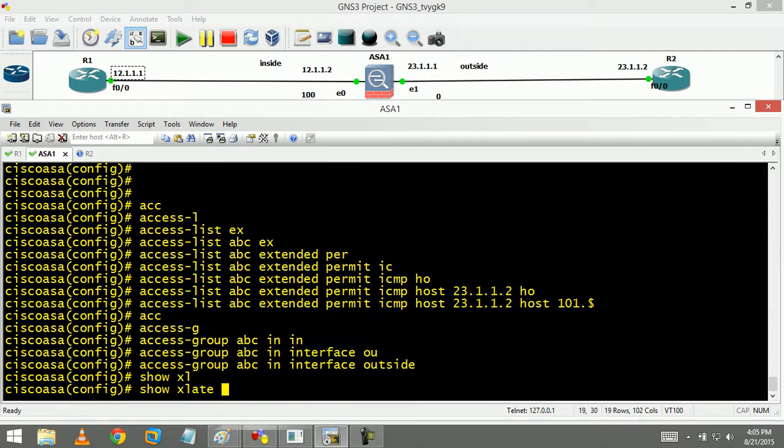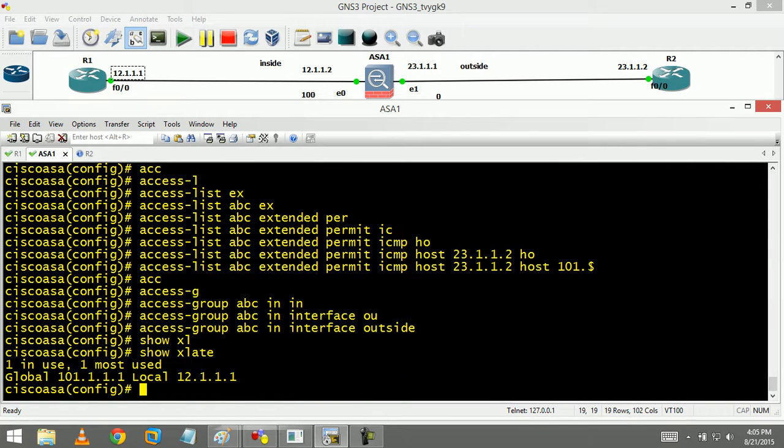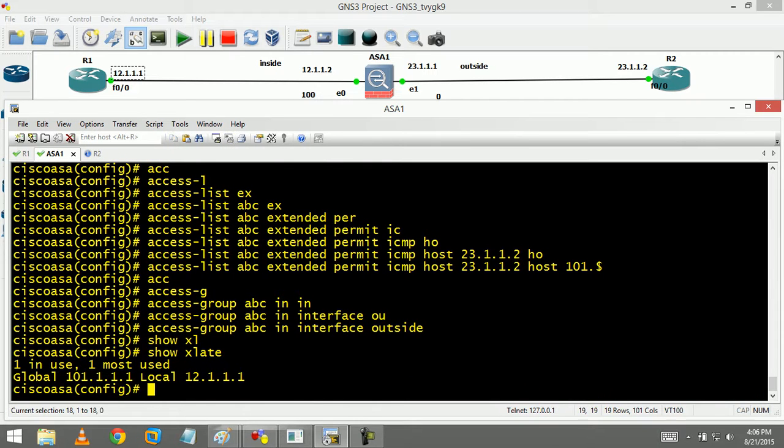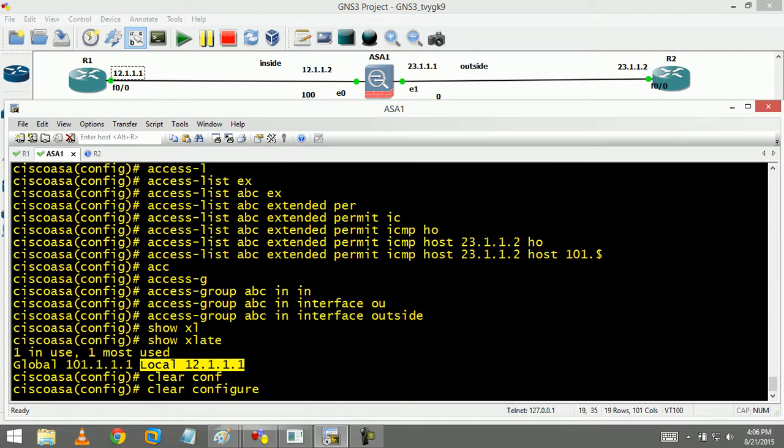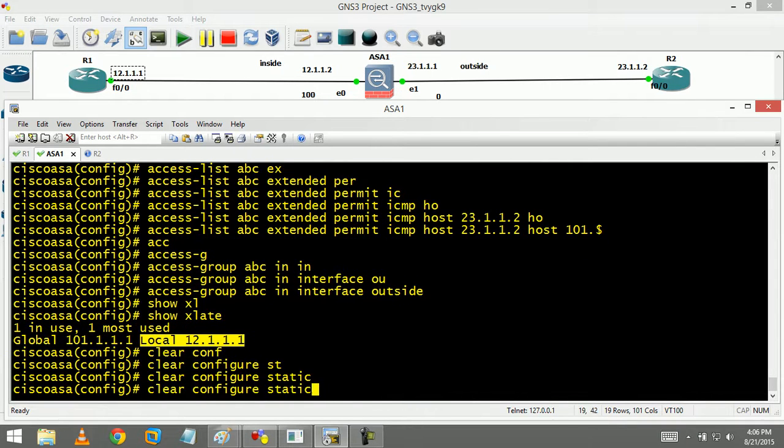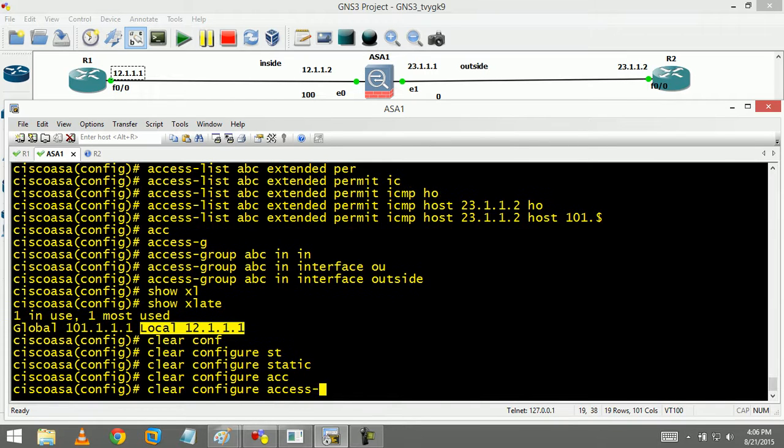Show xlate to check. This is my global IP and this is my local IP address. So now this is static. Let's learn about dynamic. So I will remove it. Clear configure static and clear configure access-list.